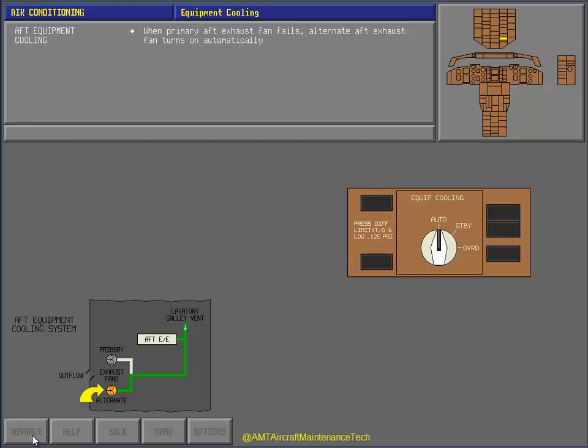When the primary aft exhaust fan fails, the alternate aft exhaust fan turns on automatically. ICAS status messages are the only indications of an aft equipment cooling supply fan failure. No cockpit controls exist for the aft equipment cooling system.